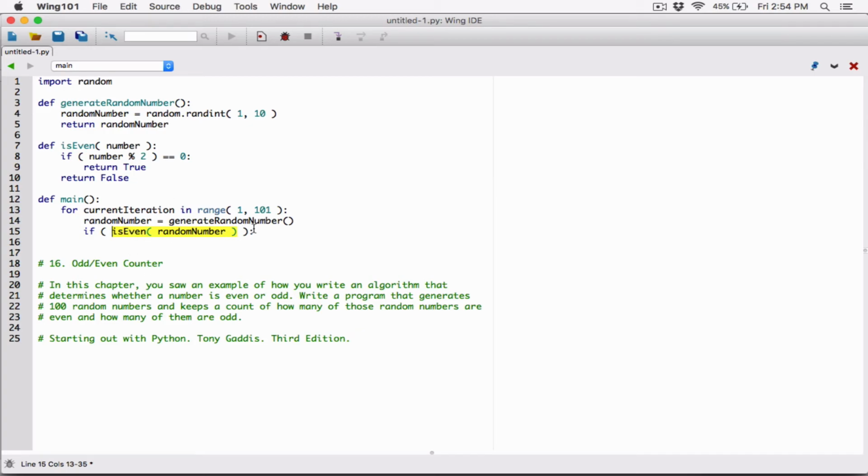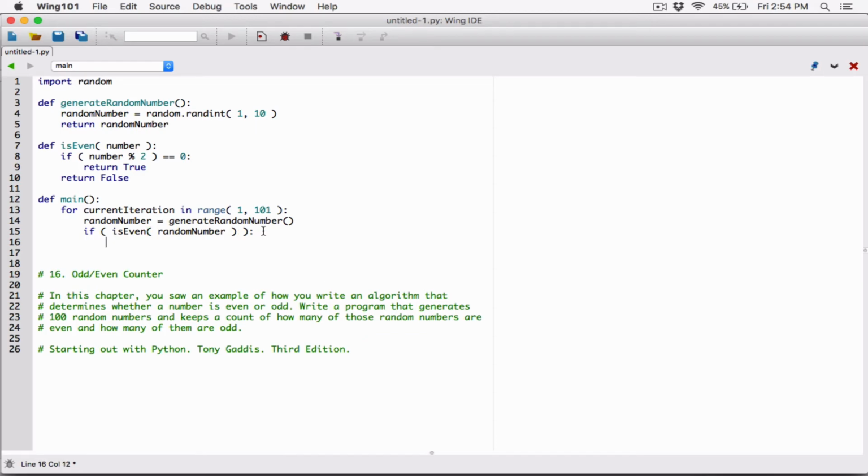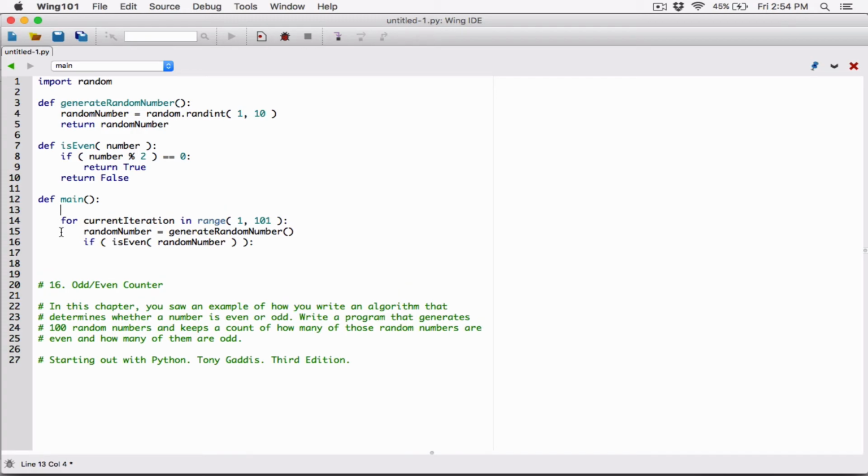So if it's an even random number, what we want to do is keep track of how many random numbers we have. Outside the loop, we don't want to declare this in the loop. I want to declare a variable that's going to keep track of even numbers and odd numbers. Let's create a variable called number of even numbers. Let's set it to 0, because when the program starts, number of even numbers is 0 and number of odd numbers is 0, before we start counting.